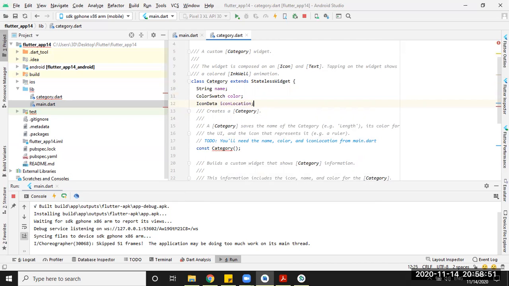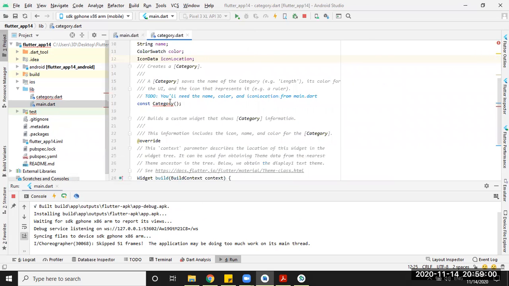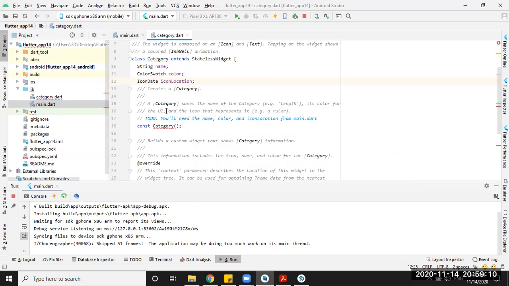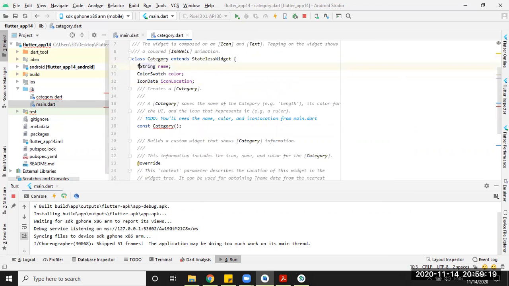Okay, so now we have declared all the variables that we need. So we get now an error on the constructor side. Let us see what the error is. The error is saying cannot define constant constructor for a class without non-final field. It says all the fields that you will use for this class Category should be final to be used in the constructor. So let us make all of them final.